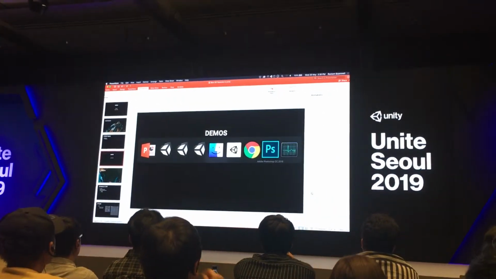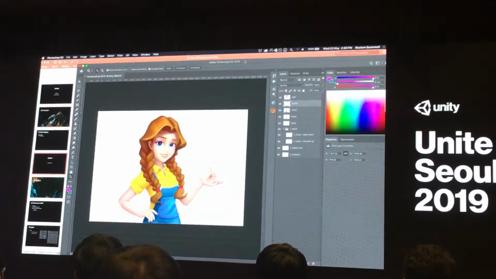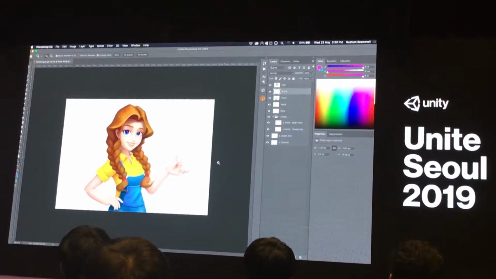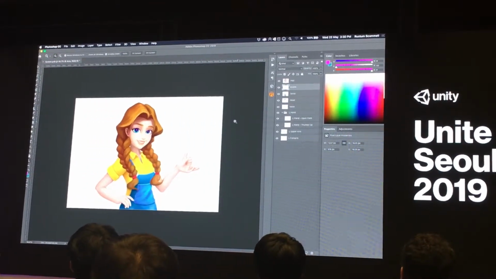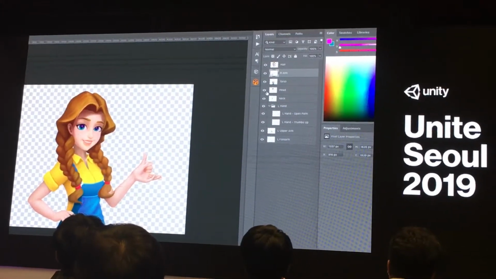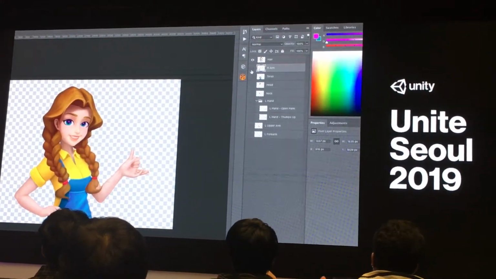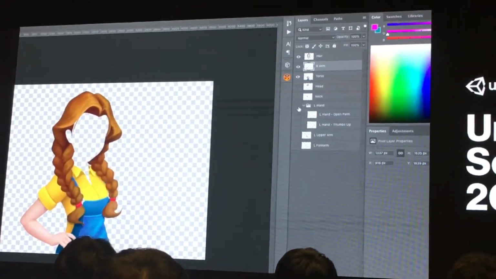So let's start in Photoshop. Okay, so let's say you have a character like this in Photoshop. Your artist has spent some time making this character, and if we look over here, we can see that the character is made up of layers, right? So these are all different layers, just a hair, right? And then the different sections.